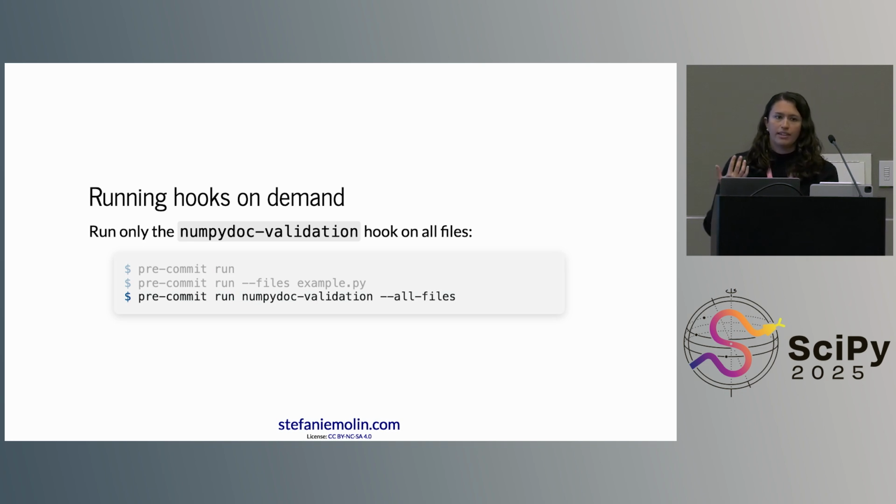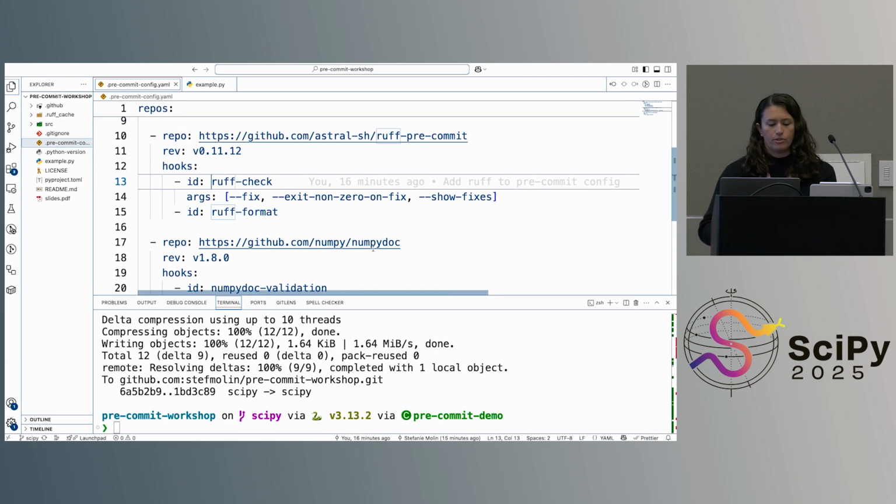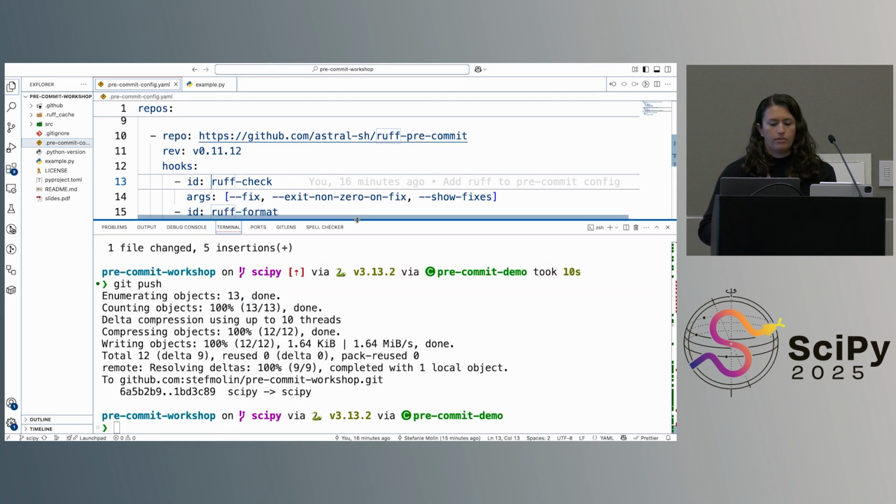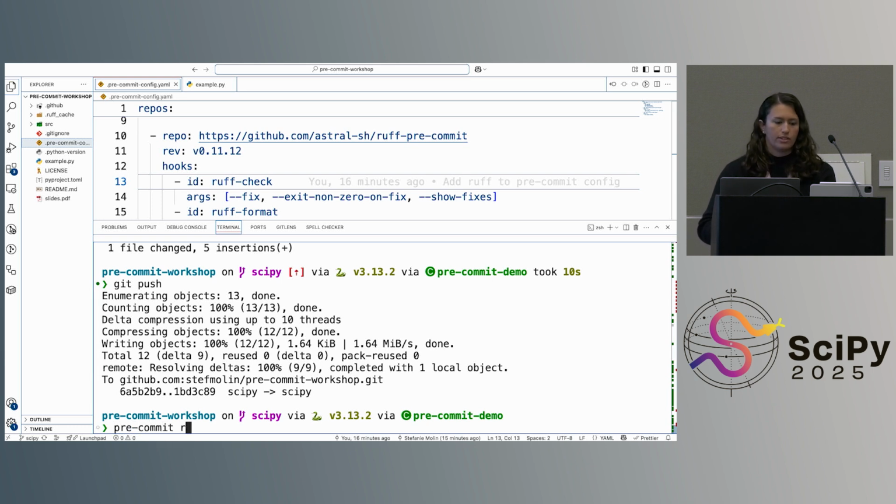So we added docstring checking, and right now the only Python file is that example.py file that we added. So we can check that its docstrings look good. So we can do pre-commit run numpy.doc validation. So that's the hook, --files example.py.